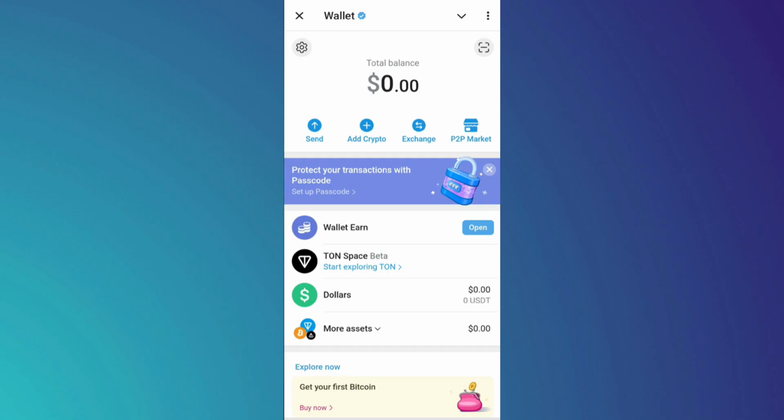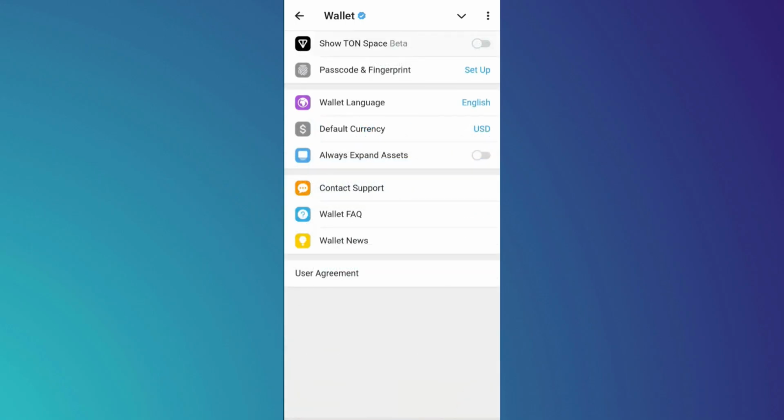So, in order to do it, you first need to launch your Telegram app, and then you need to tap on the wallet chat to access your wallet. Once you are in your wallet section, you need to tap on the gear icon in the top left-hand corner, and here you will be able to see the Show Tone Space option (beta). You just have to turn the toggle button on right next to it in order to enable the Tone Space.